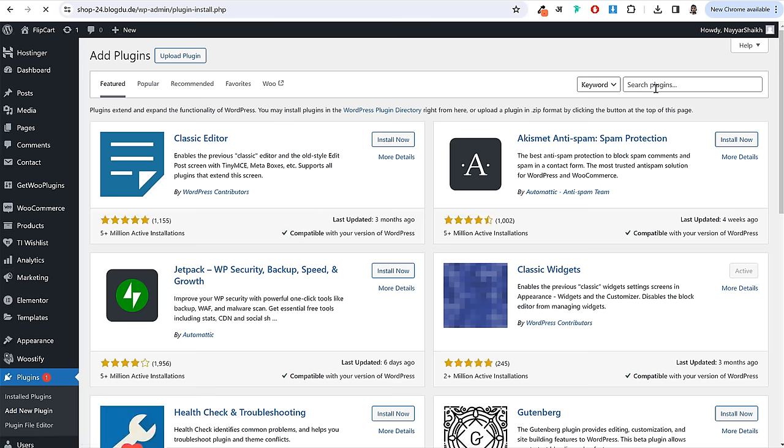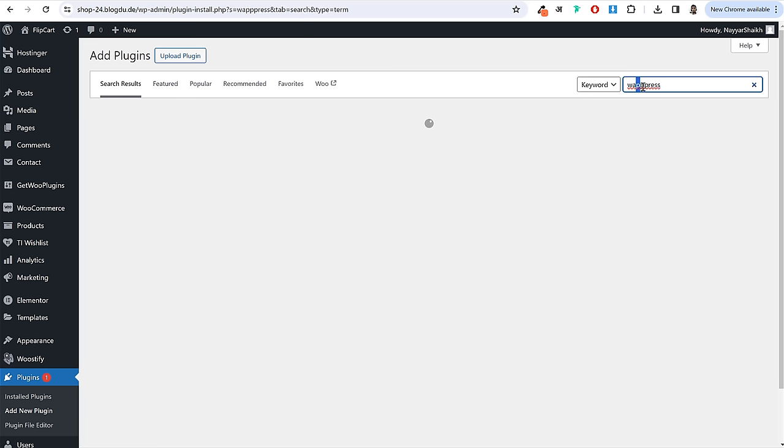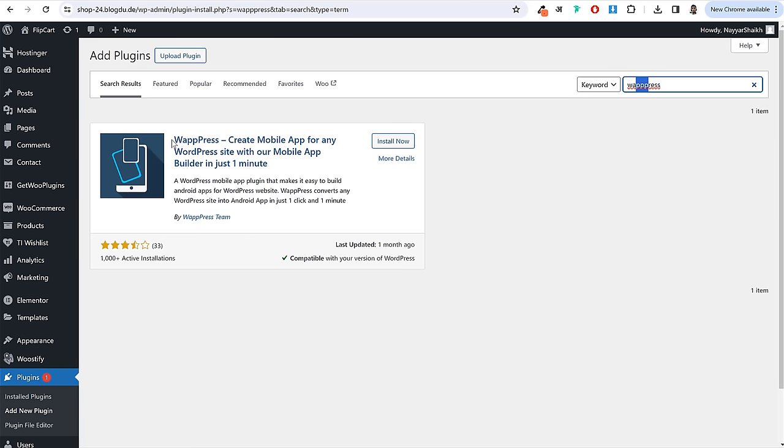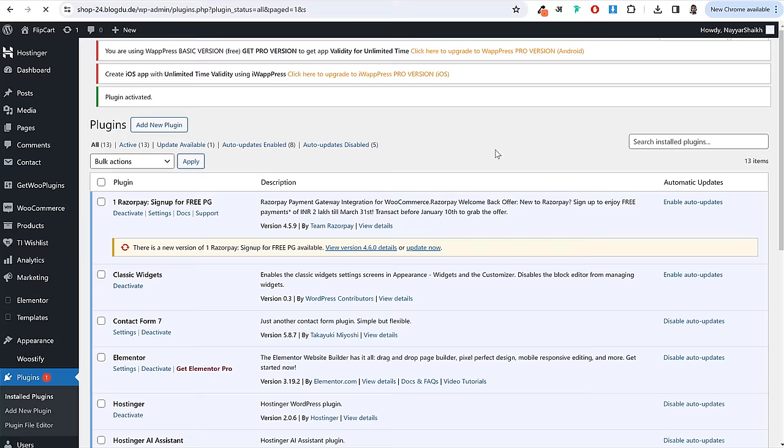And under plugin name, search for WordPress, W-A-P-P-R-E-S-S. Okay, so it has three P's in between. Okay, this is the one. Install this one, create mobile app for any website by the WordPress team. This is the one that we need. Once you have installed this plugin, first let it install. All right, so once it is installed, just click on activate. And once it is activated, let it first get activated.